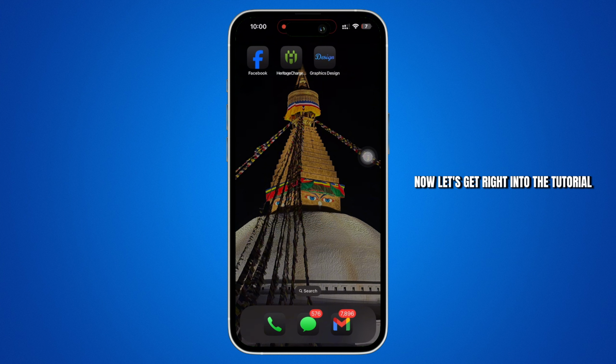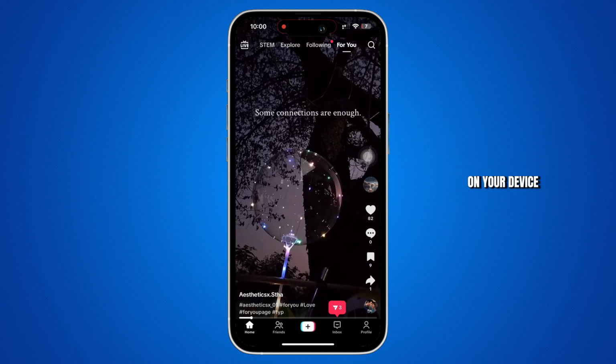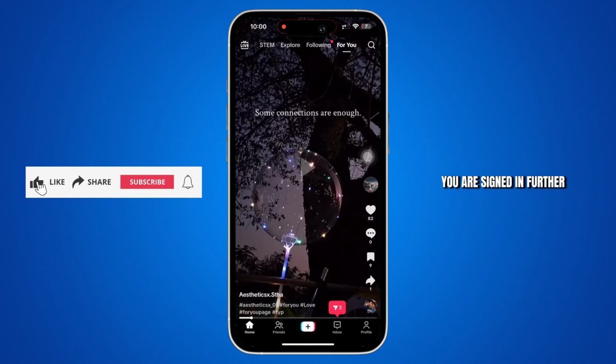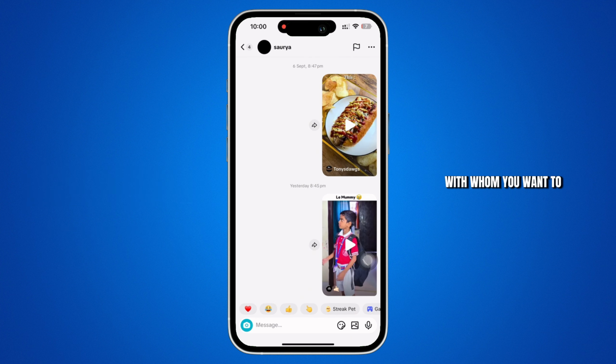Now let's get right into the tutorial. Firstly, go ahead and launch the TikTok application on your device and make sure you are signed in. Further, go ahead and tap on the inbox icon from the bottom toolbar and then open the conversation with whom you want to share GIFs with.